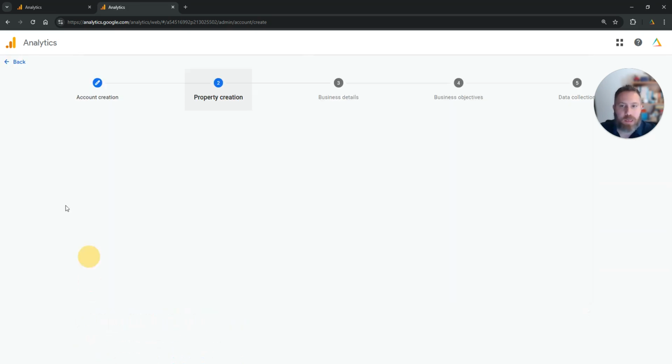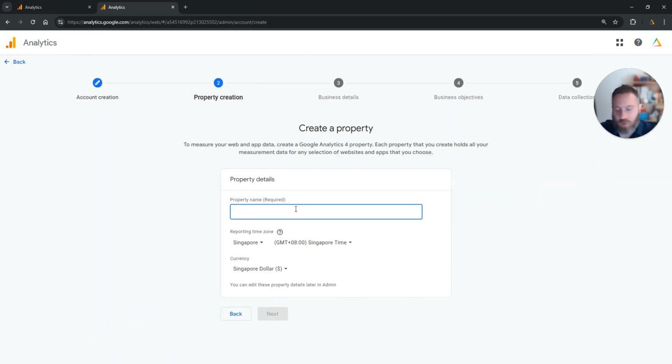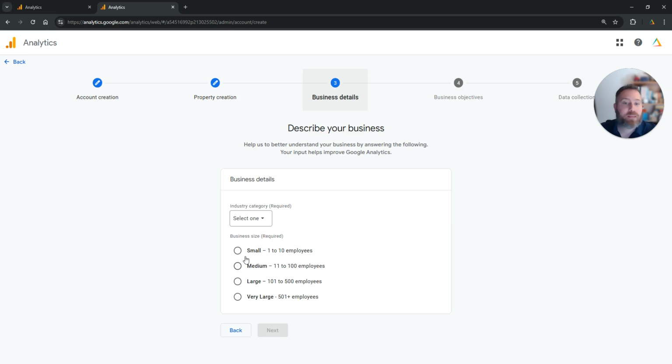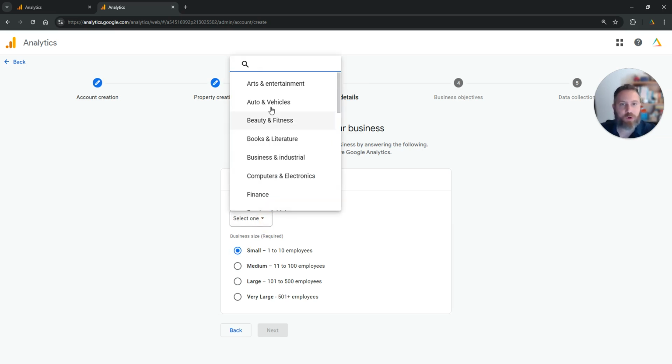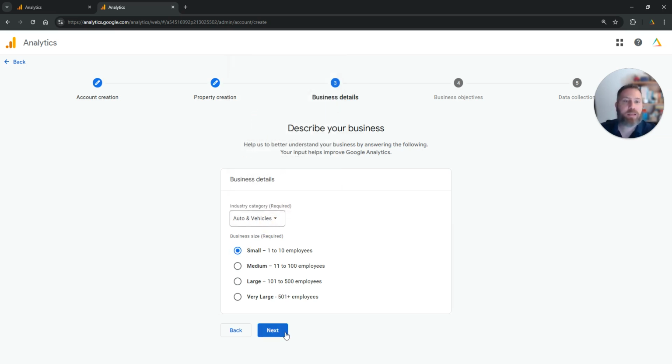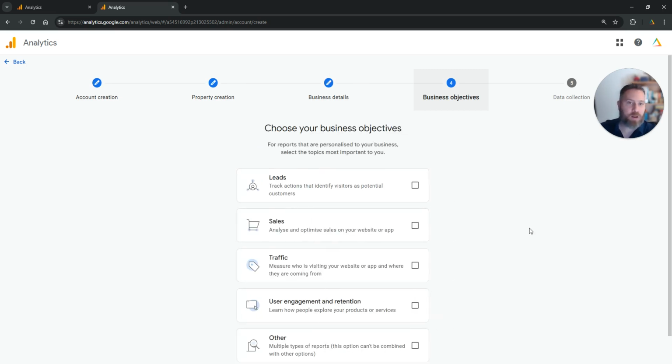We are going to continue. We're going to give a name to our property. So we're going to call it test property. Select the time zone and the currency. Business details, again, information for Google. We're going to select the business details. And here we go. Now, we're going to come to this screen that says choose objectives.